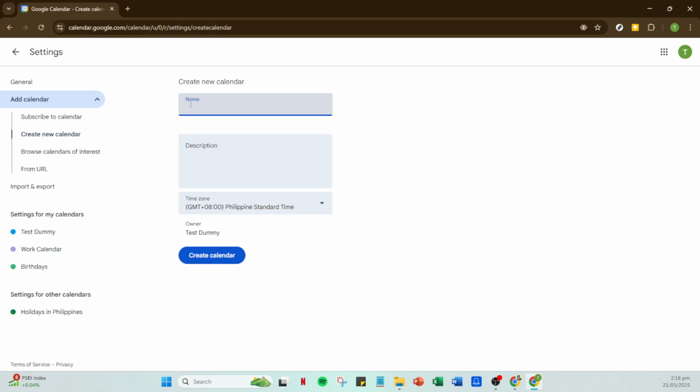Enter a name that clearly indicates its purpose. For instance, if this calendar is for work purposes, you might simply name it Work. Along with naming your calendar, you also have the opportunity to add a brief description. Although optional, descriptions can be useful for providing additional context or specifics about what this calendar represents.